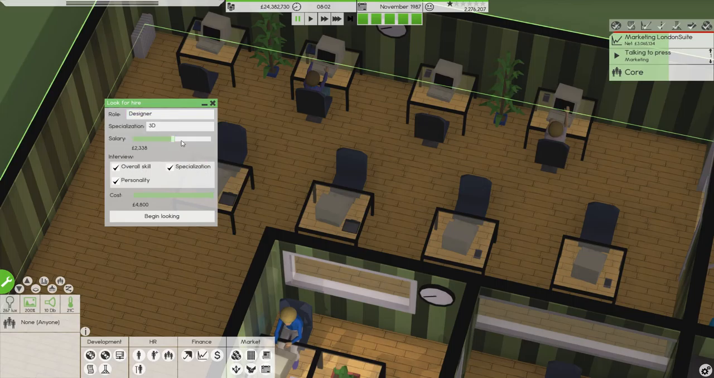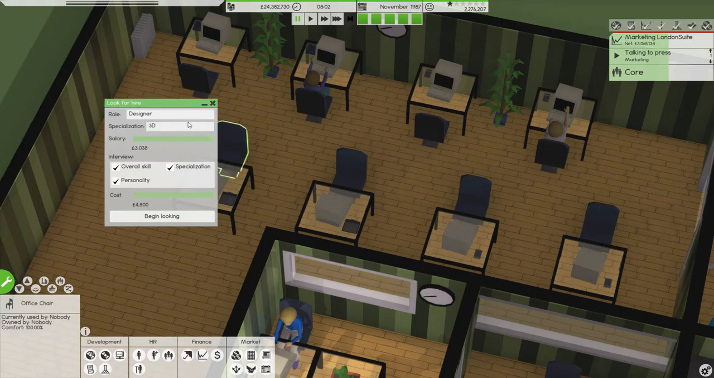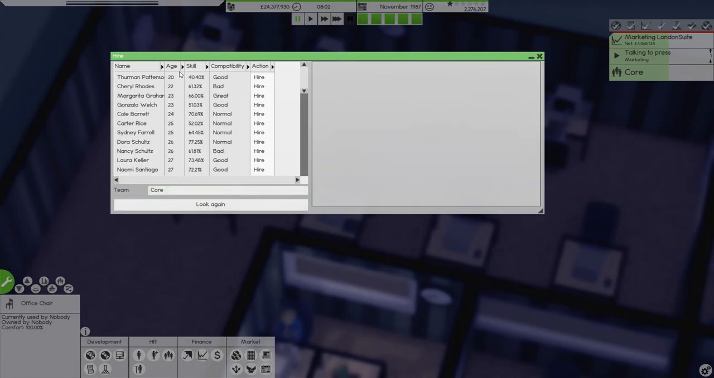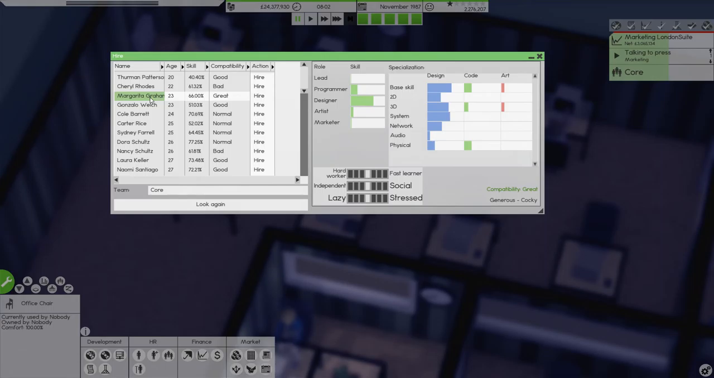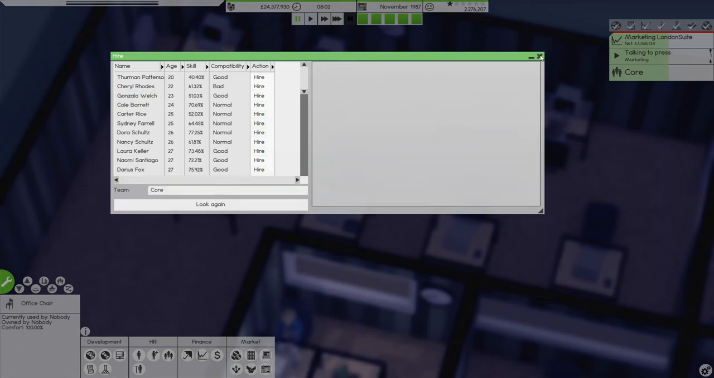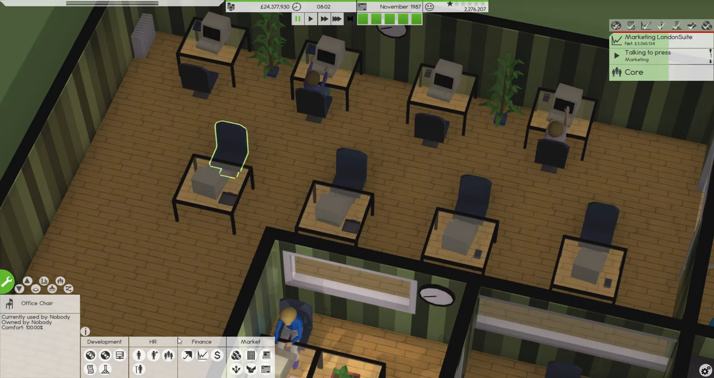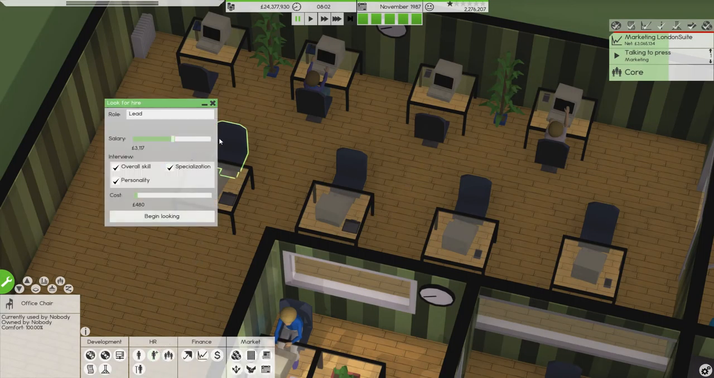Artist. One designer, artists, and one artist. One, okay, right, yeah, one that's artist. Fine. Yeah. 3D design, yeah, that's good. 3D design, okay. Go by age, good, great, this one here. Yeah, let's hire her. She looks good. And then we need an artist as well, so let's hire an artist.